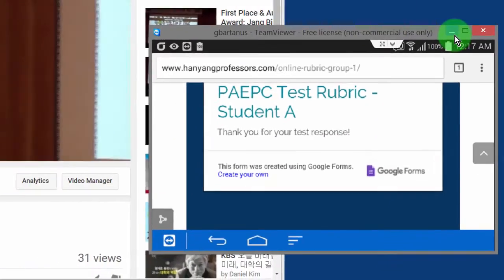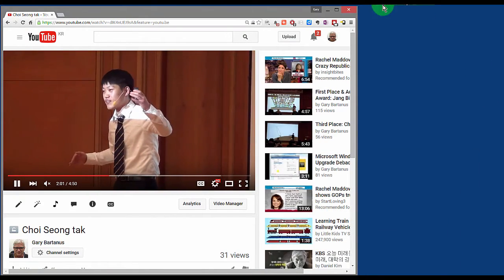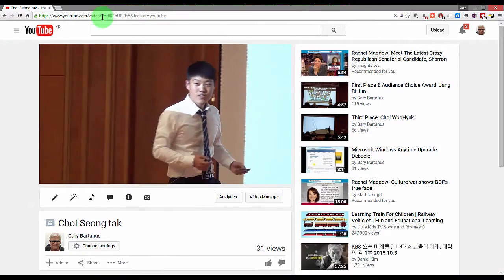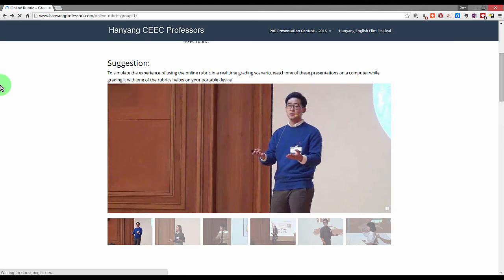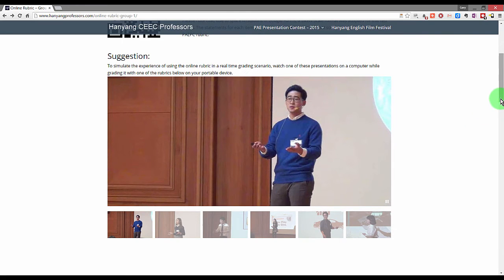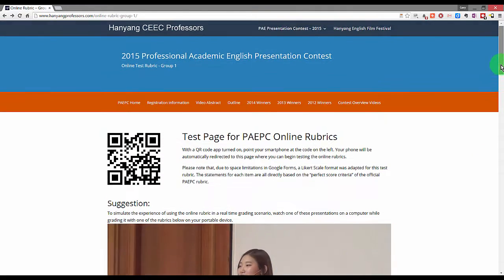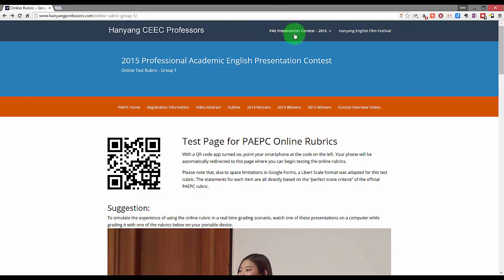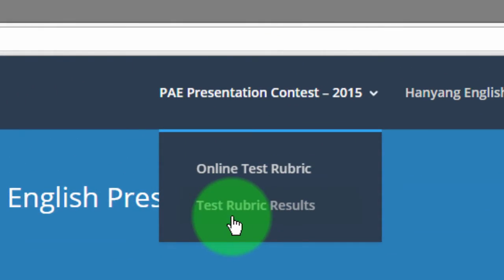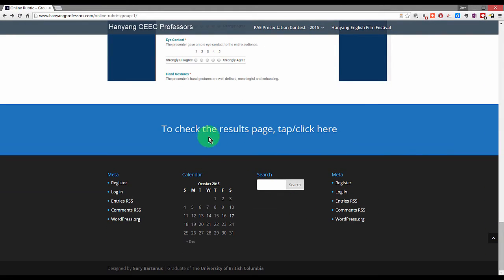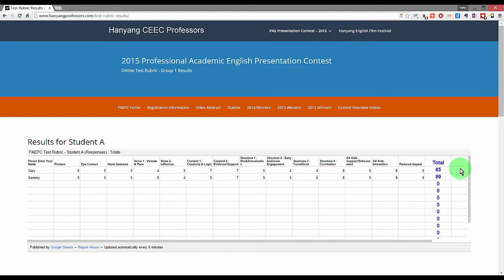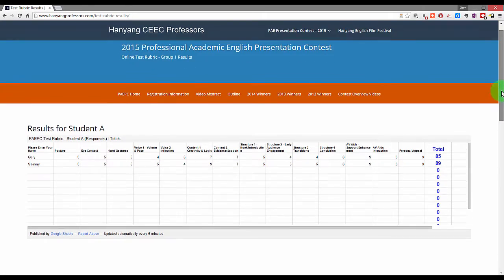Now let me just move this smartphone image off the screen and we'll go full screen with the rest of this. And I'm going to go back to the PAE presentation contest page, and I'm going to show you something that I think is rather exciting, and hopefully you'll agree. If you click here where it says Test Rubric Results, or if you click at the bottom of the screen where it says to check the results page, tap or click here, it'll actually take you to the result page for every student that is in the presentation contest.